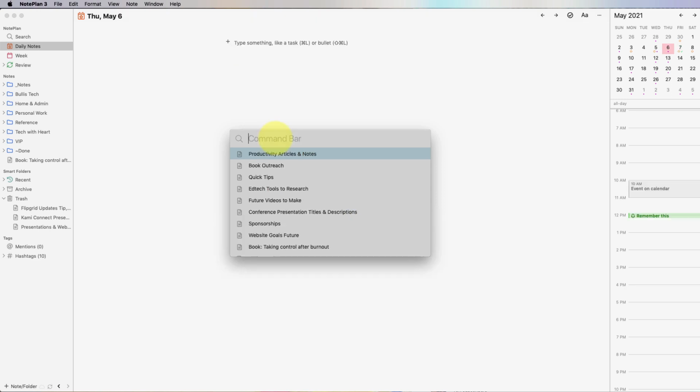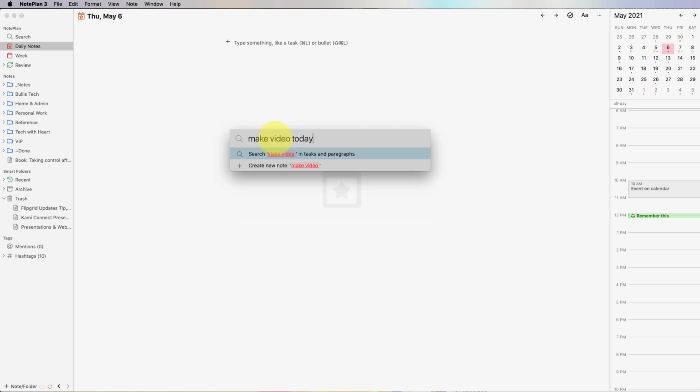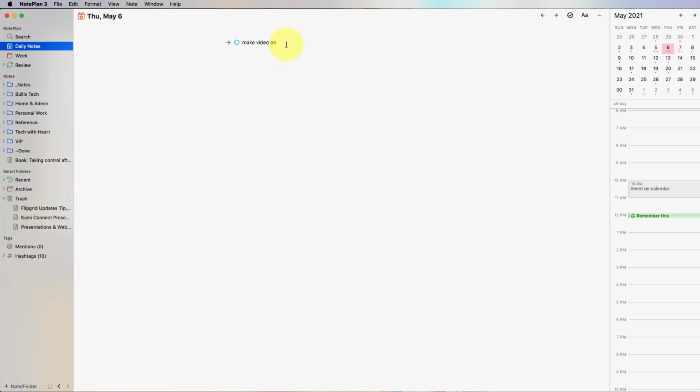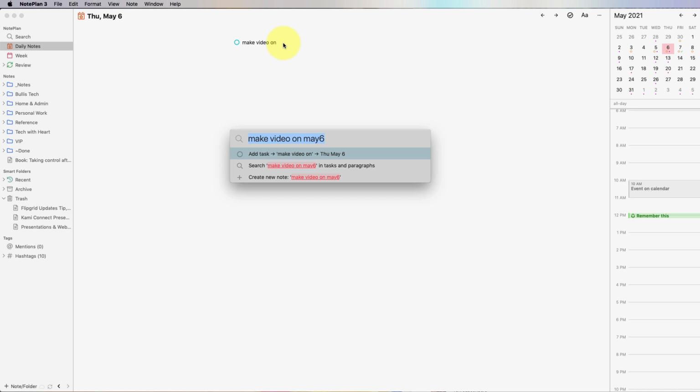And then the last thing I want to show you on the command bar, since I don't want to make a whole video about the command bar, is that you can also add something to your today's notes. So say I want to make a video today, I can add that task to today. Or I want to make a video, let's say on May 6th. You would just do that, and look, it adds a task for you. So you can use that to add any quick task to any day.